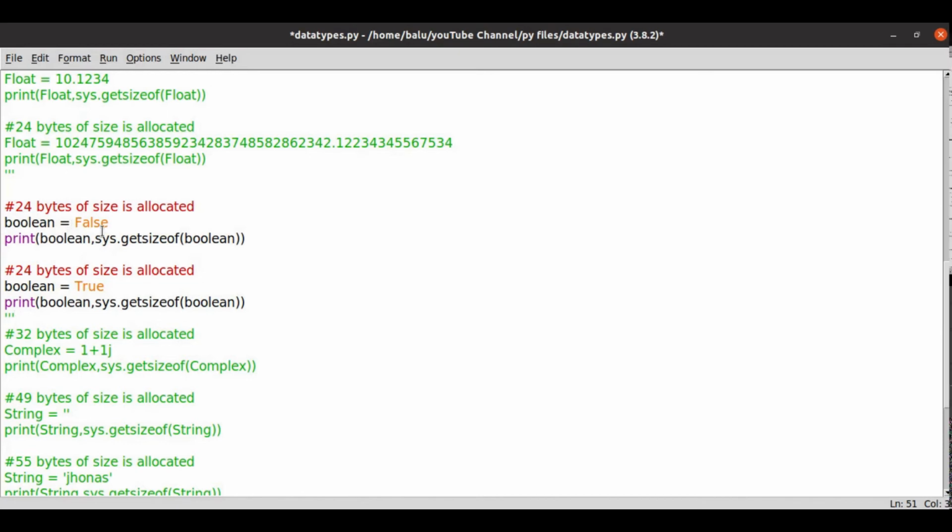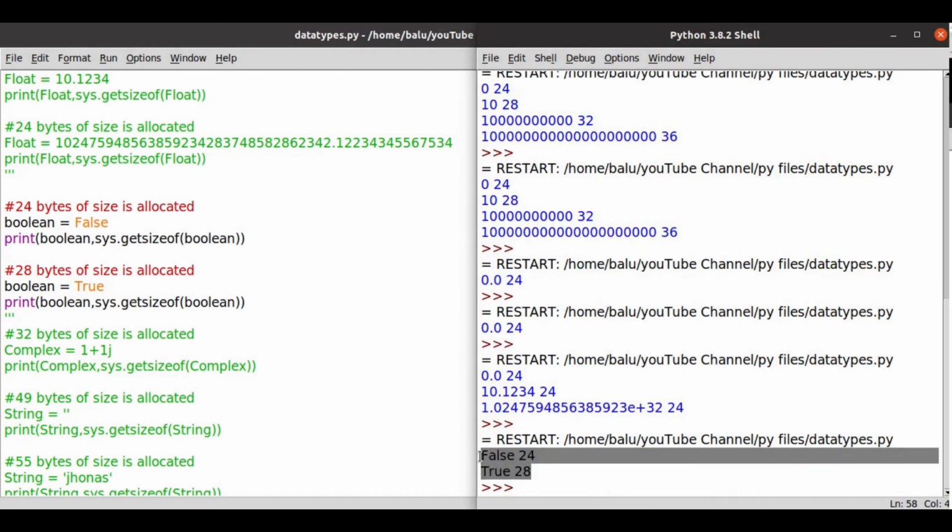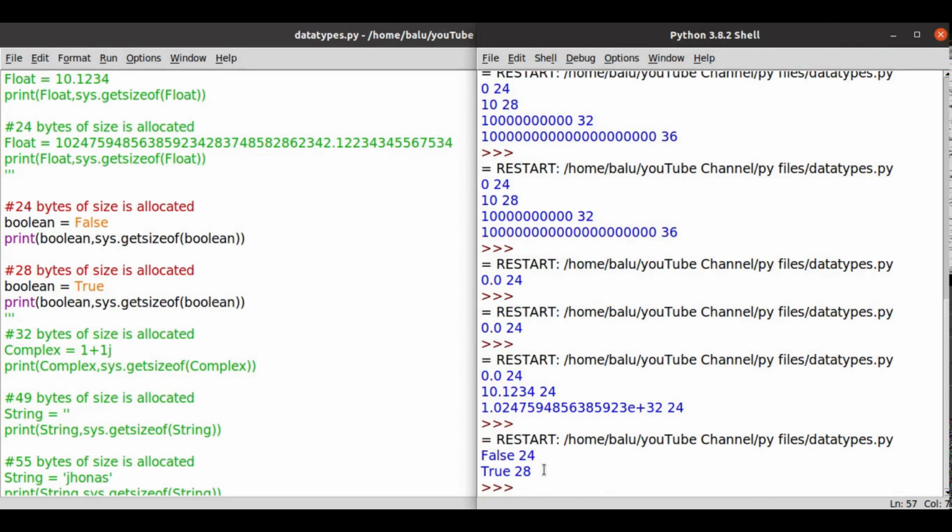The next data type is Boolean. Take a variable Boolean is equal to false. The size allocated for this Boolean is 24 bytes. And if the Boolean value is true, here it's actually 28. So if the value is true, the size allocation is 28 bytes. For false, it takes the default value and 24 bytes. And for true, it doesn't take the default and it increases the value by 4 bytes.